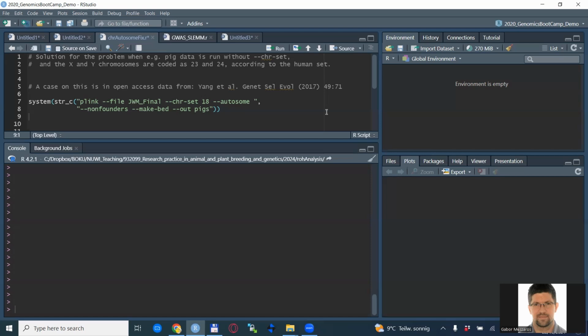But if you want to extract the autosomes, for example, with this very standard kind of PLINK line, telling that this --file is for the PED and MAP file, and we specify the --chr-set 18 as for pigs, and you want to extract the autosomal chromosomes with --autosome. If you run this, you encounter the following error.